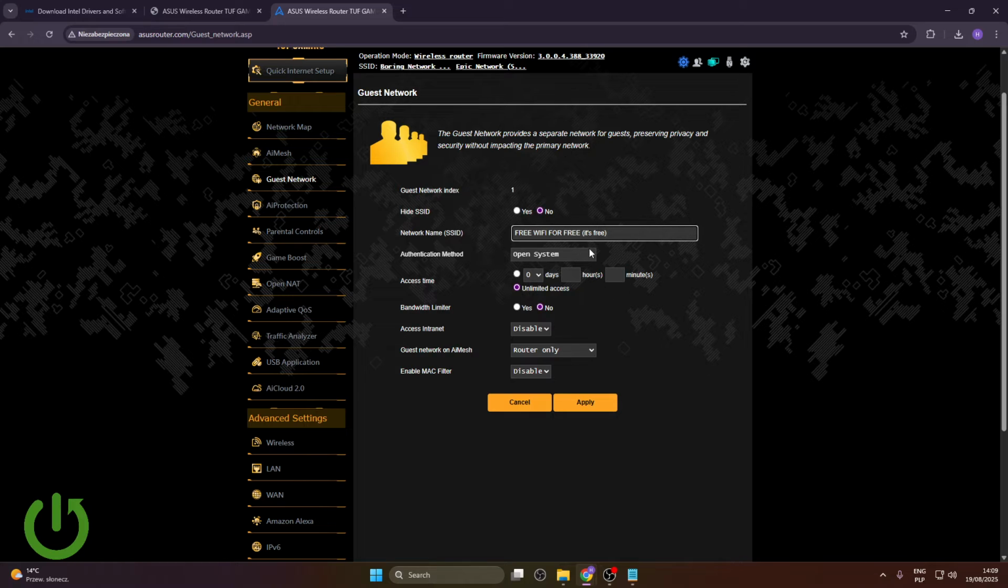Okay, so now by default we have open system authentication. We can actually leave it. It's usually what authentication you want to set on the guest network. Then we have access time. You can probably set it to, for example, few days or few hours. I will set it to 5 minutes, so it actually disappears after a moment.